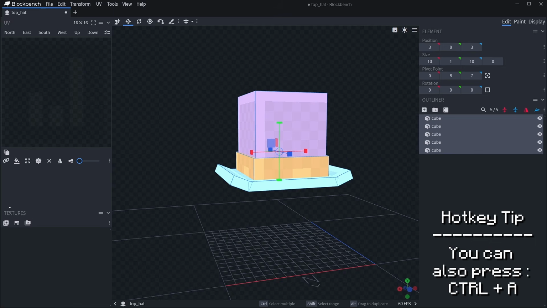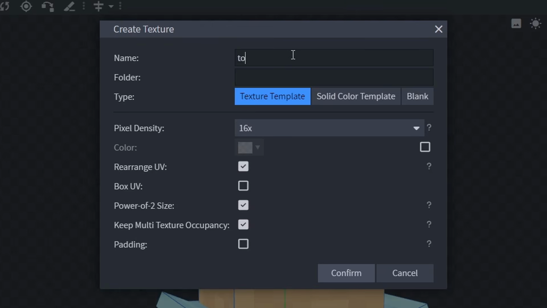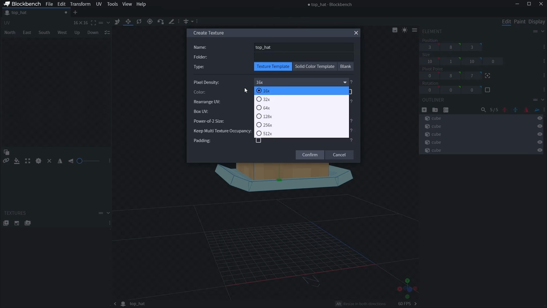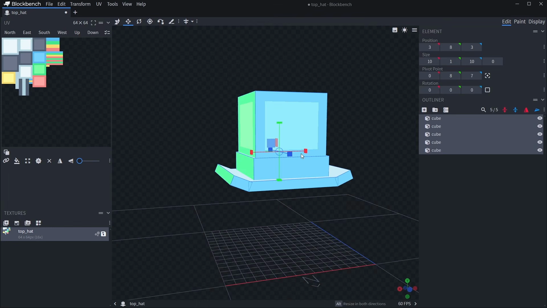Now, go to the bottom left, and click on this icon in the middle that looks like a photograph. We're going to name our texture to the exact same thing as we named our project, and we're going to select our pixel density. This is basically how many pixels can fit on a cube. The higher the pixel density, the more pixels you get. I'm pretty sure everything in Minecraft is 16, so I'll be sticking with that. But of course, you can choose whatever you'd like. We can leave everything else as is and click Confirm.